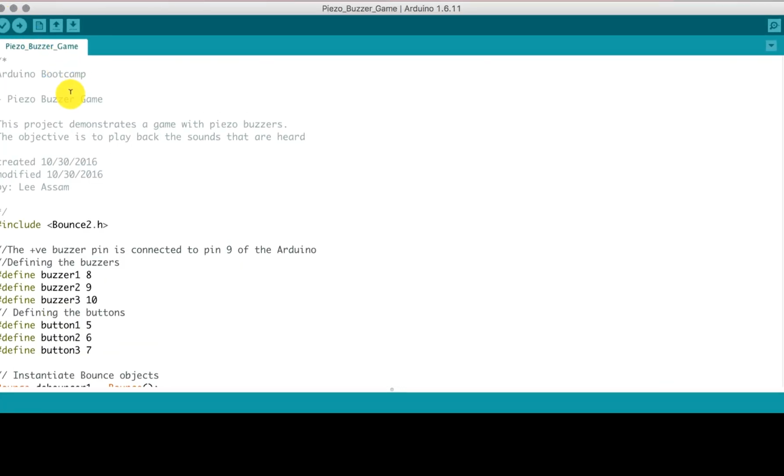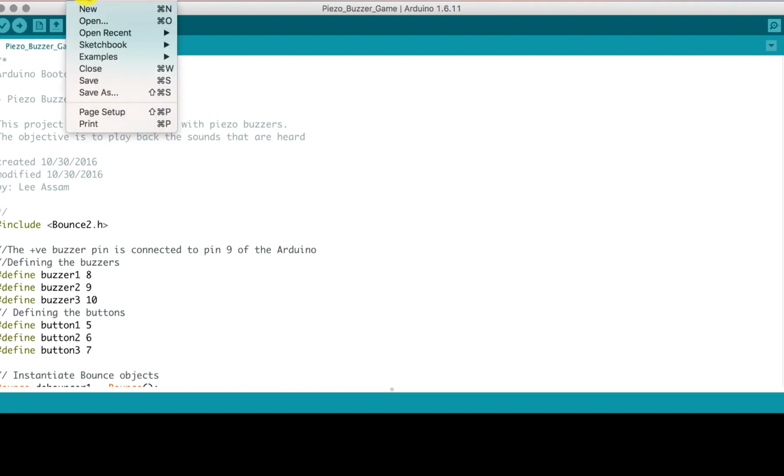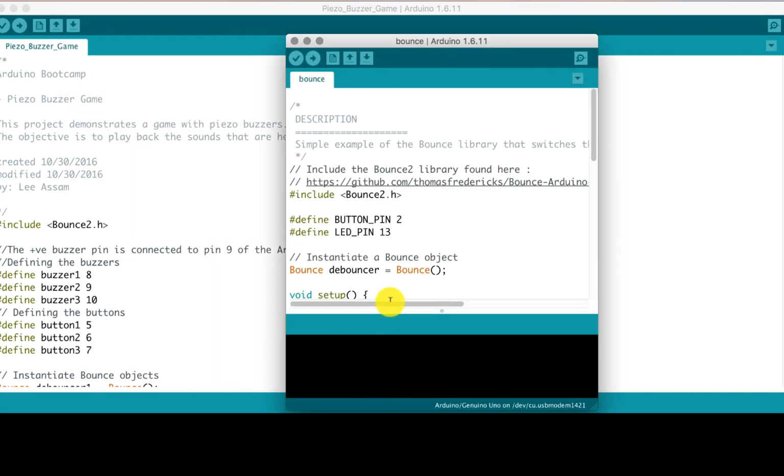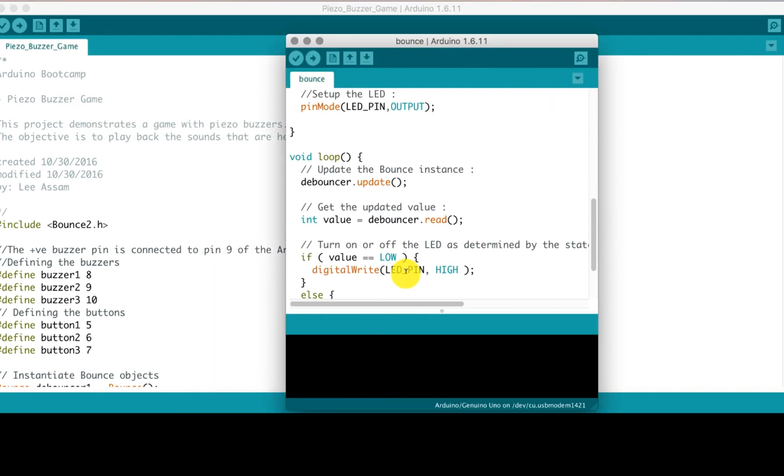And when it comes up, typically if there are examples in the library, so if you go to your examples, here you'd see the actual Bounce library that we put in our libraries folder, and here are some samples. So I'll just click on this one here to give you an idea, and here's the library itself. Okay, so that takes care of how we install it.